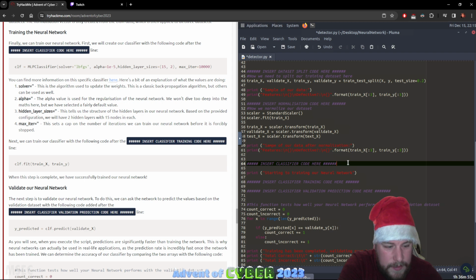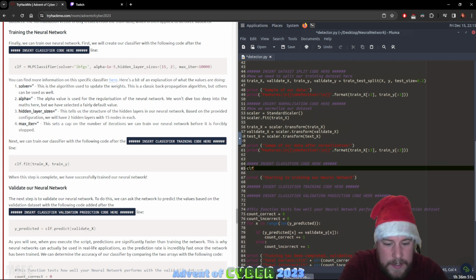So here, CLF equals the MLP classifier, and we're going to set solver equals LBFGS, alpha equals 1e minus 5, hidden layer sizes, this takes a tuple, 15, 2, and then max iter equals 10,000.